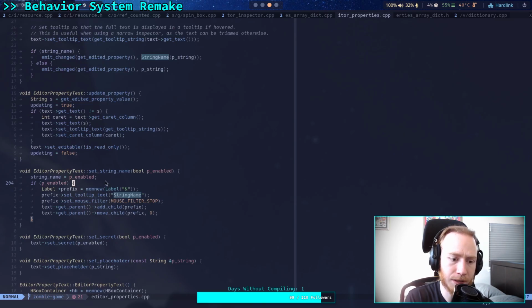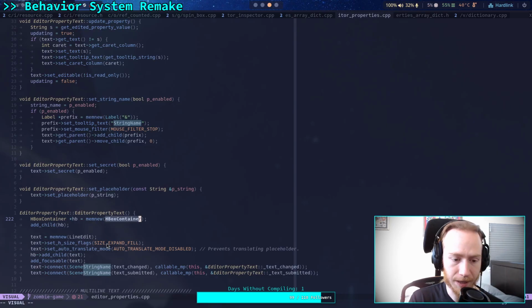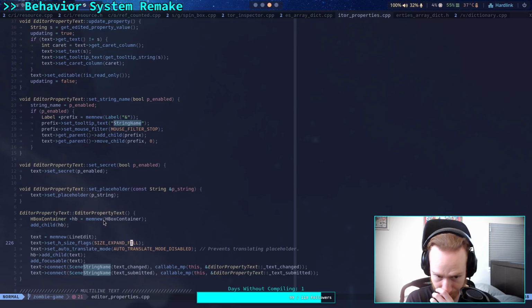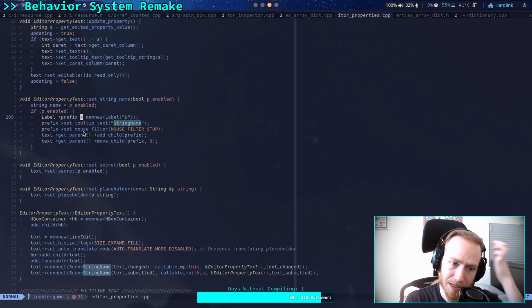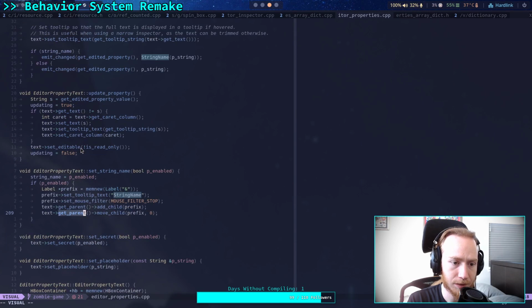Yeah, they do set string name. Text get parent, this is the HBox container that they made. They don't do anything special there. I guess the editor property text has to have some kind of theme, but I just looked it up and there was nothing there. There is no theme. They don't do anything. They add the label and put it at the front.